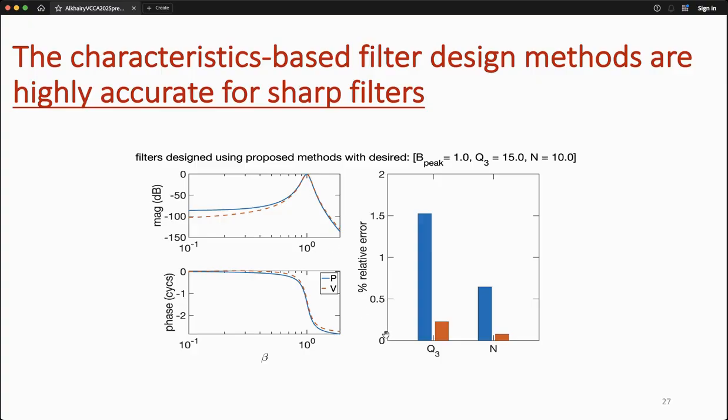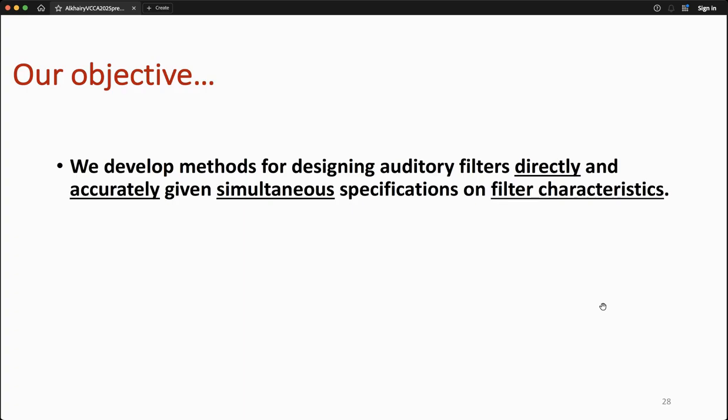And if we look at the right here, this is the percent relative error in these filter characteristics. So here we have the percent relative error in the 3 dB quality factor, and here in the group delay at the peak. And you can see for this set of filter characteristics values, the relative error here in the 3 dB quality factor is 1.5%, which is pretty good. And in fact, for another type of auditory filter, this error is even lower. And based on what we've seen, this method is still pretty accurate across the human cochlea, or what would mimic the human cochlea, base to apex. All right, so now I've shown you that we fulfilled our objective.